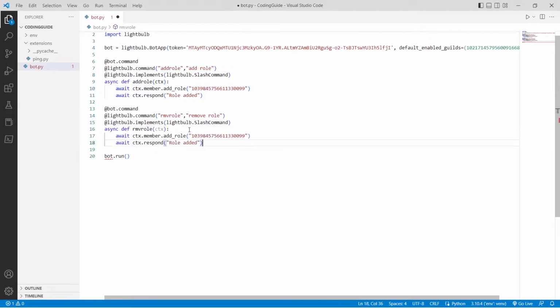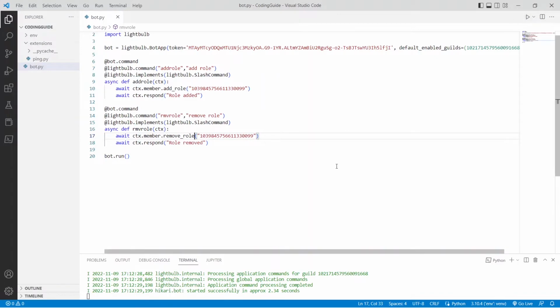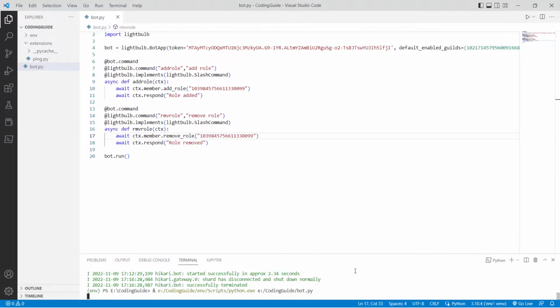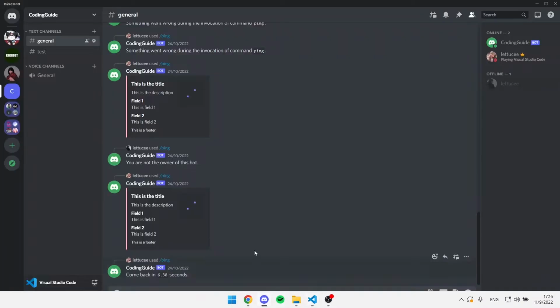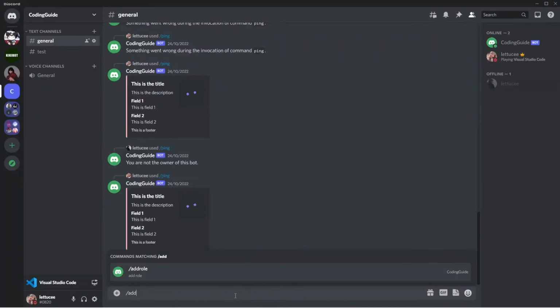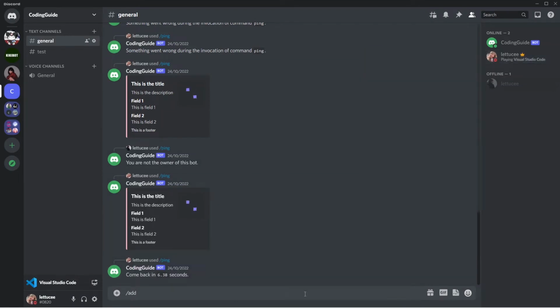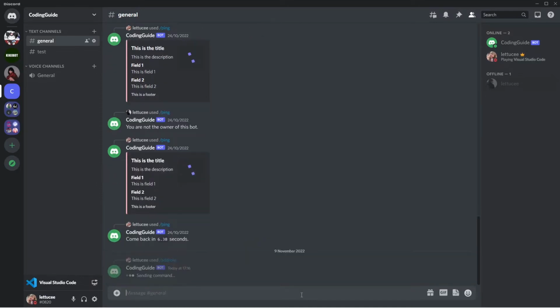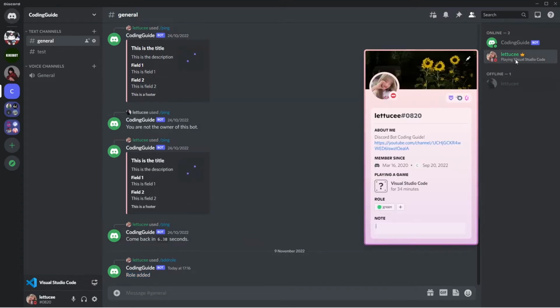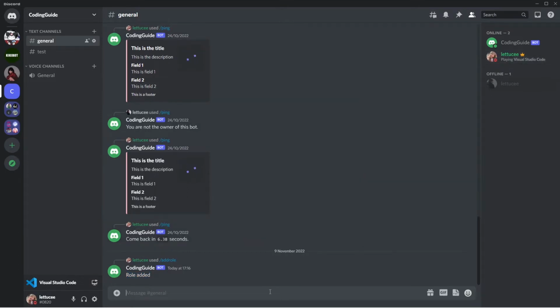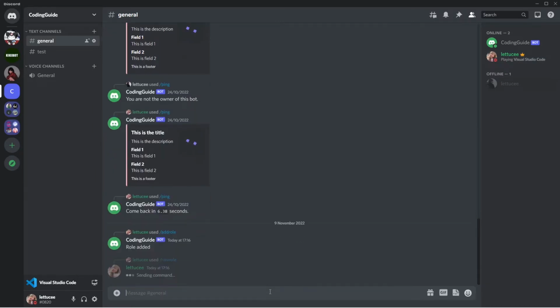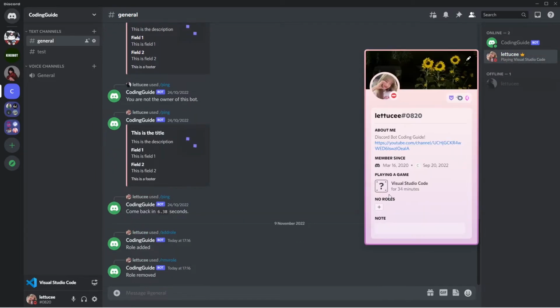And to remove a role, all we have to do is change this to remove role. Now let's try to run our bot and see if this works. So first let's see. I don't have any roles here, and if I use the add role command, the bot replies with role added. We can see here that it's now green, and I have the green role. And if I use the remove role command, the role has been removed.